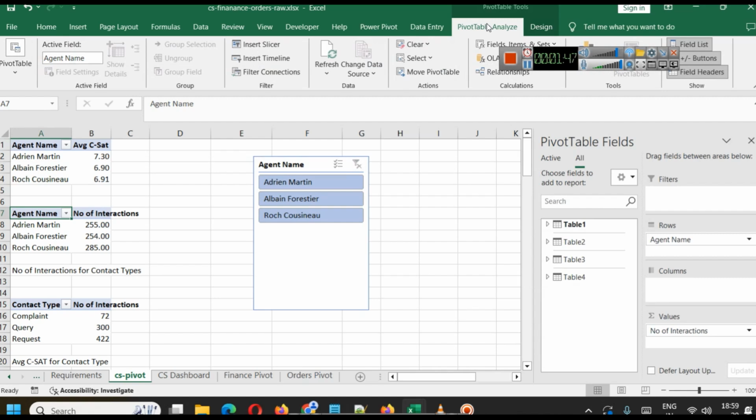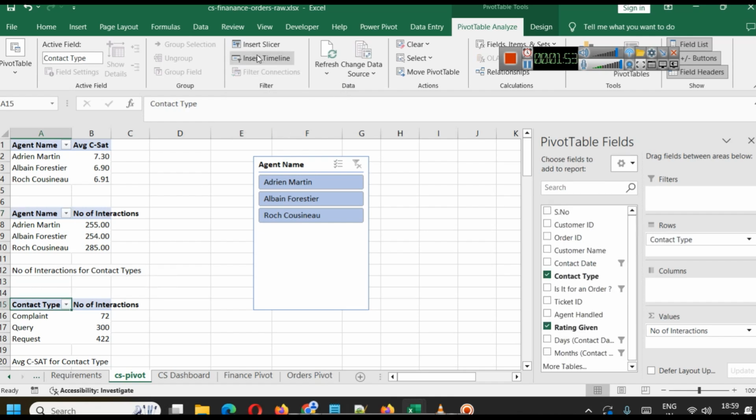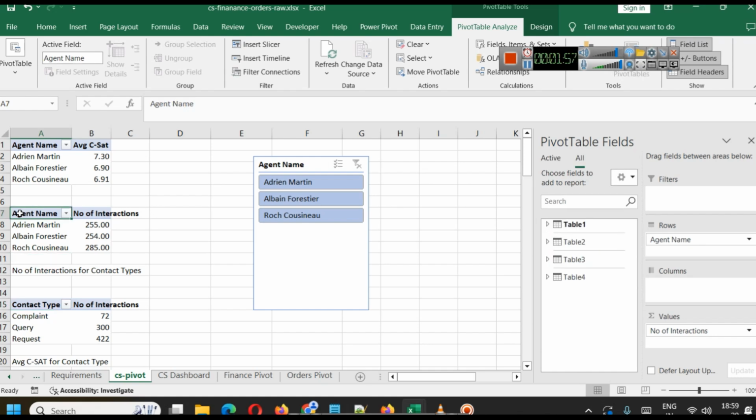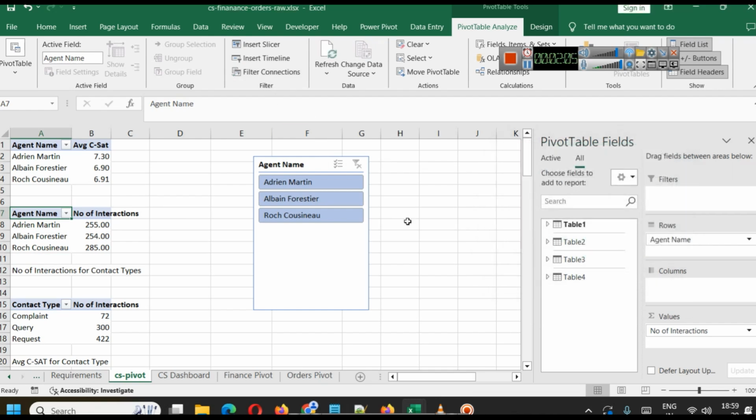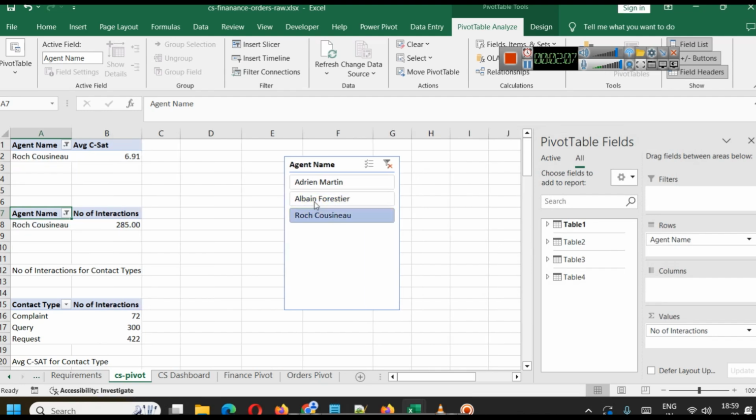So go to pivot table analyze, and now your filter connections are available. For example, in this table it is not available, which we are going to add later. So in this table filter connections are available. We'll see how we'll add this table, but here you have to select the filter connection and click OK. This way, when you apply the filters, it will be applicable. So this is very important and keep in mind.